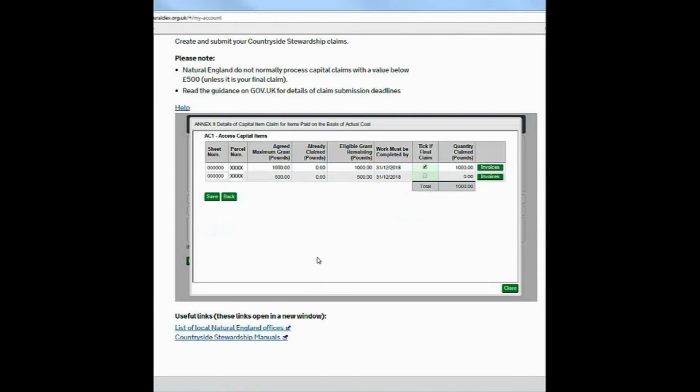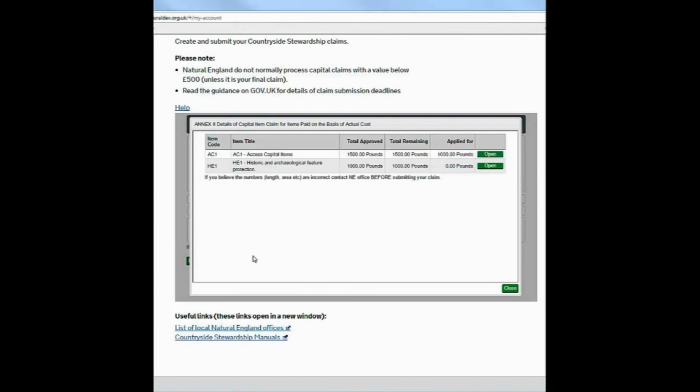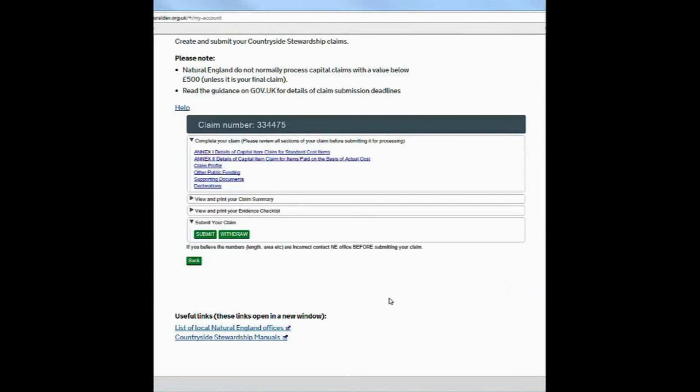Click Back, then Save and Back to return to the actual cost item screen, and repeat this process for each actual cost item you wish to claim. Once you have entered all of the amounts you are claiming, click Close to return to the Complete Your Claim section.